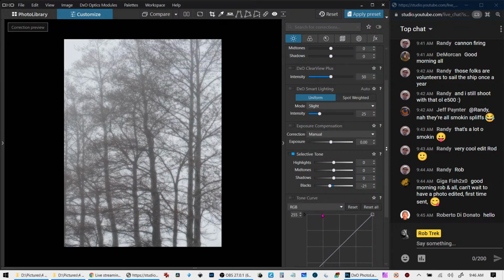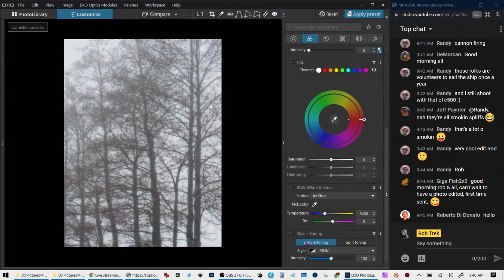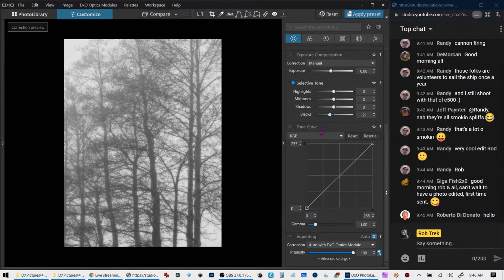And I think, again, black and white. There's just no need for that tiny bit of color in there. Maybe a little bit more on the blacks.